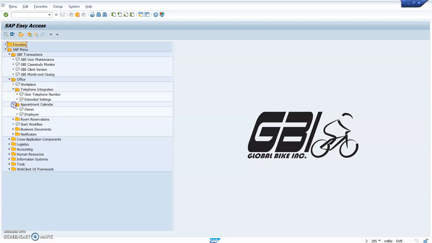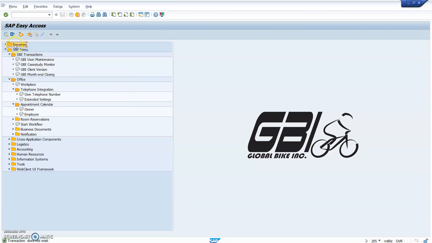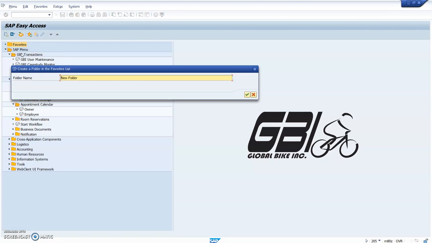Follow the menu bar path: Favorites, insert transaction and enter the transaction code. You can then double-click it to run it without having to navigate through the SAP menu. To organize your favorites in folders, you first need to create folders. Topic areas. Follow the menu bar path, Favorites, insert folder, give the folder a name. You can create as many folders as you like.